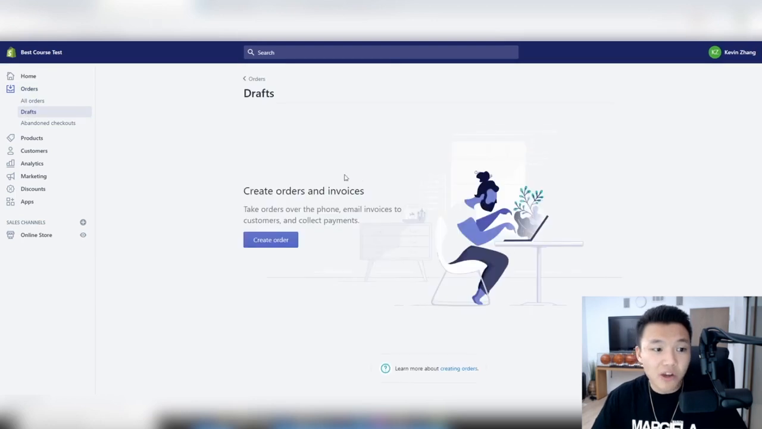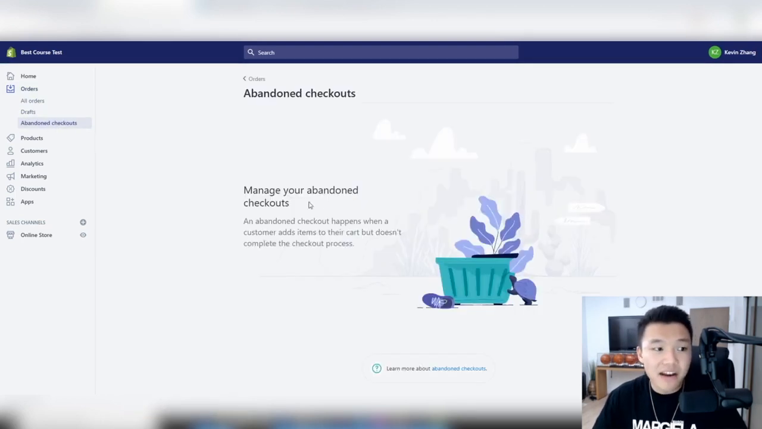And here is where you can make draft orders. This is not really something you have to do. And then abandoned checkouts. This is where it'll give you all the information on people that initiated a checkout process, inputted their email and their phone number, but actually never decided to purchase your item.